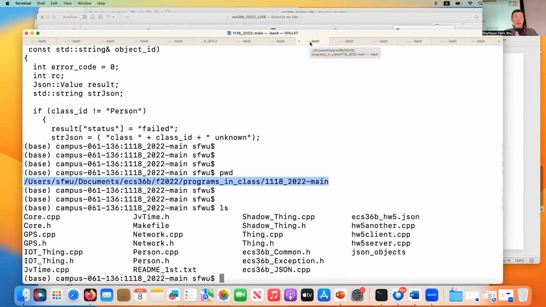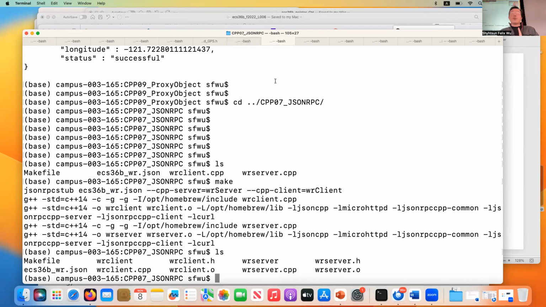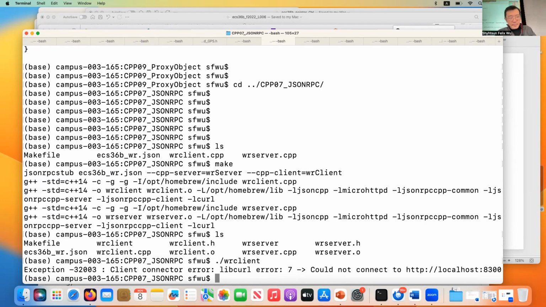To run this program, you always run the server first. So if you think about this, let me first run the client. If you run the client, you can see that it will say what? It will say exception. It will say client connector error. Why is it a client connector error? Because the client tried to connect to the server and the server is not there.